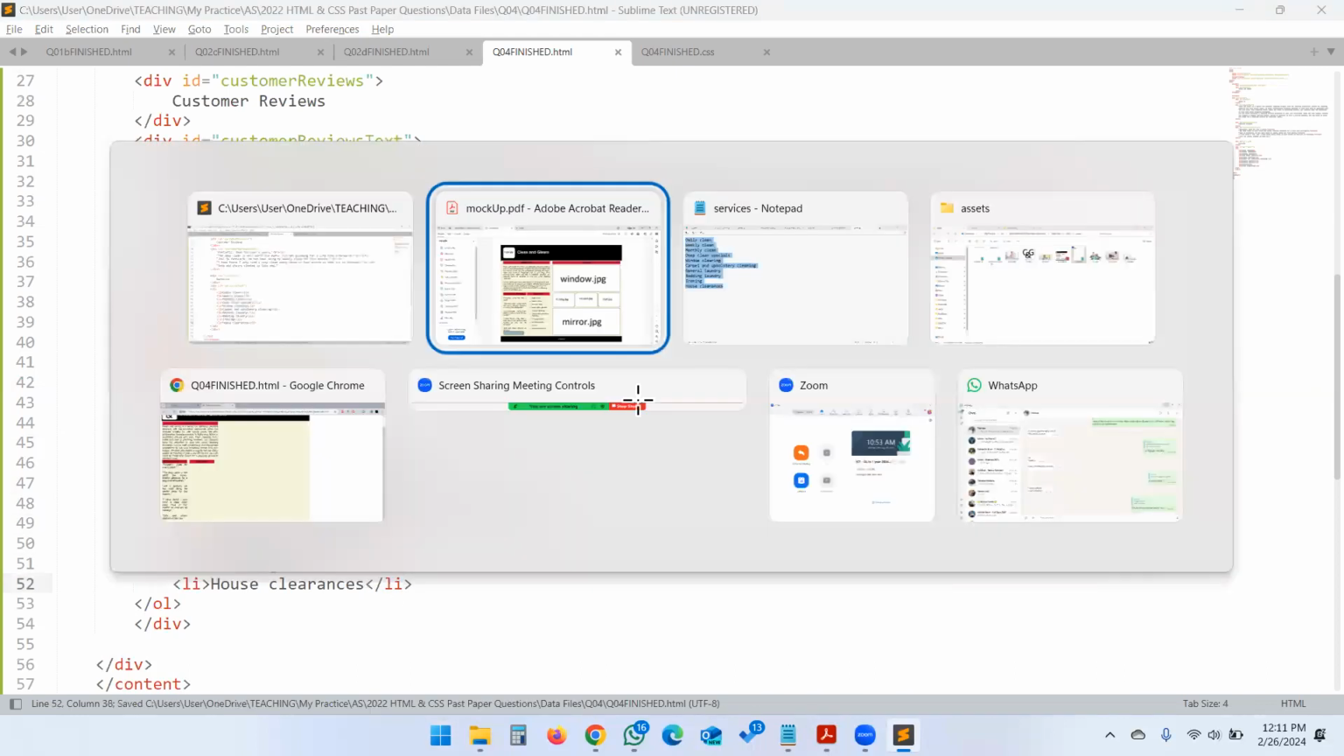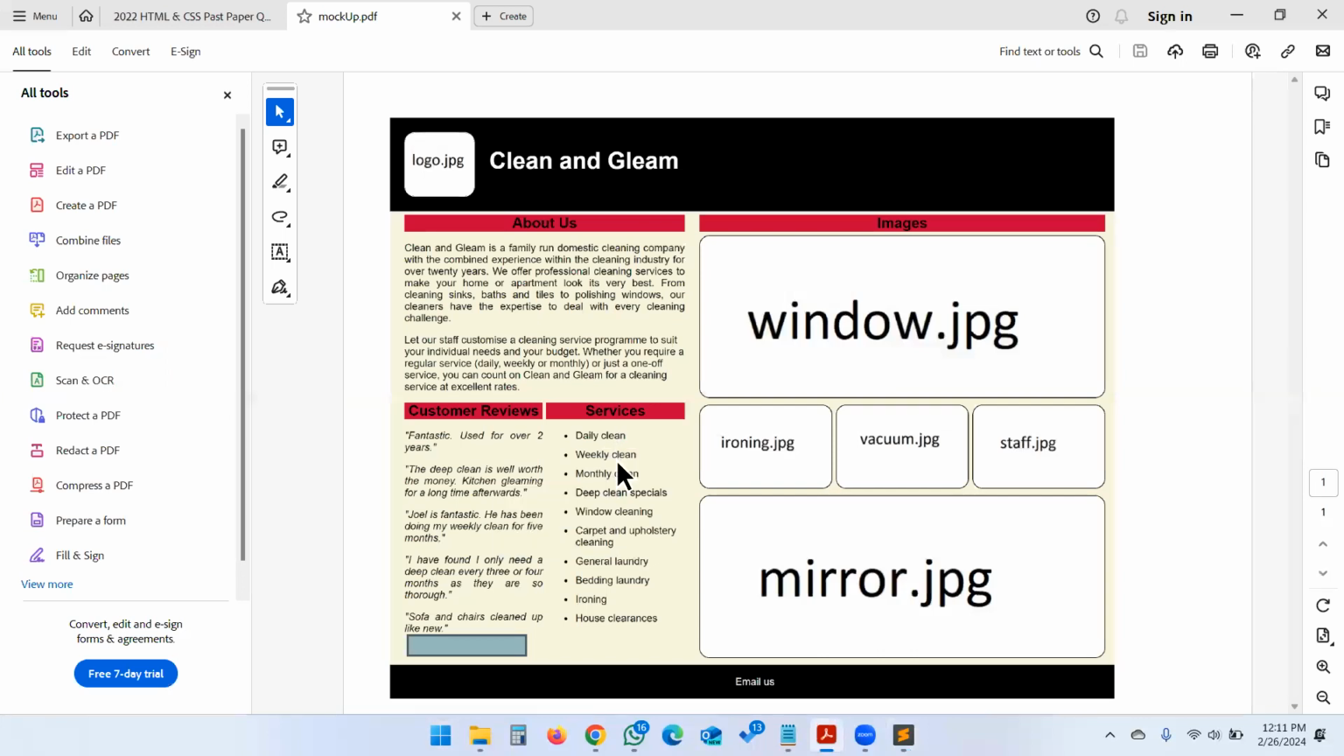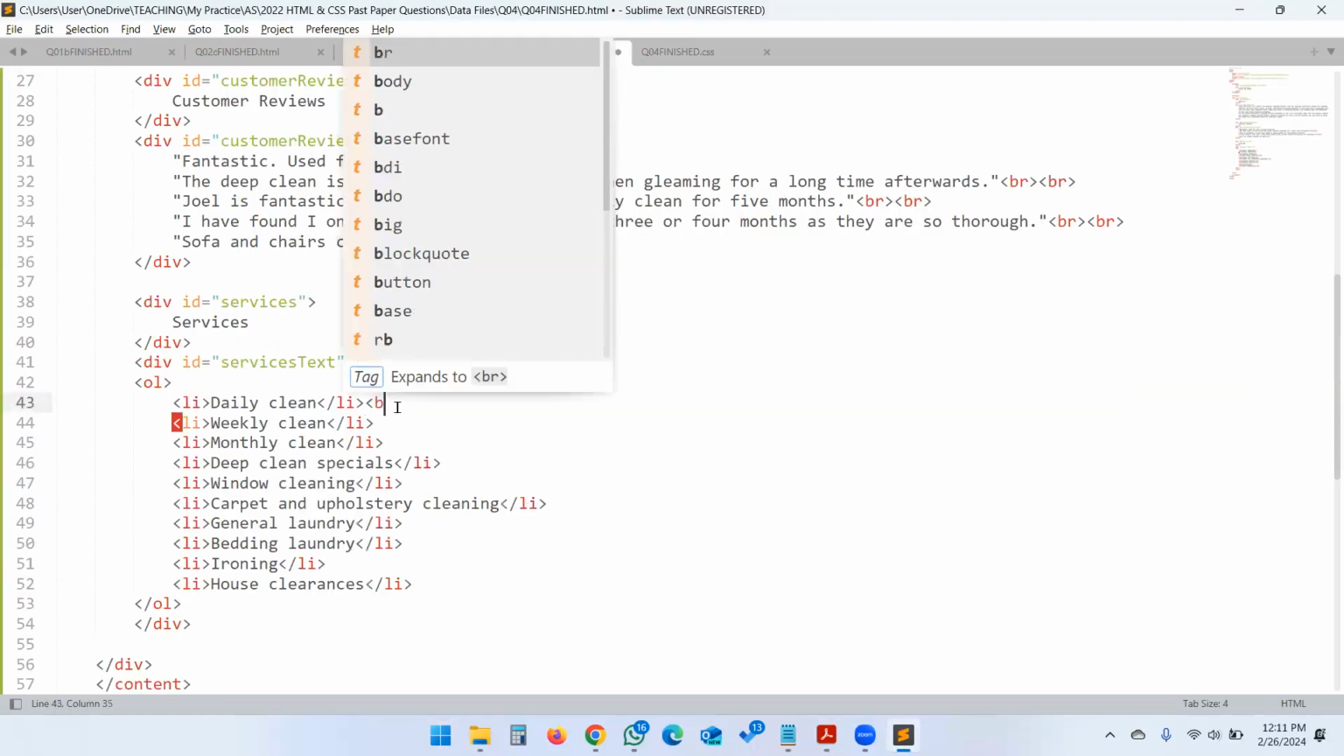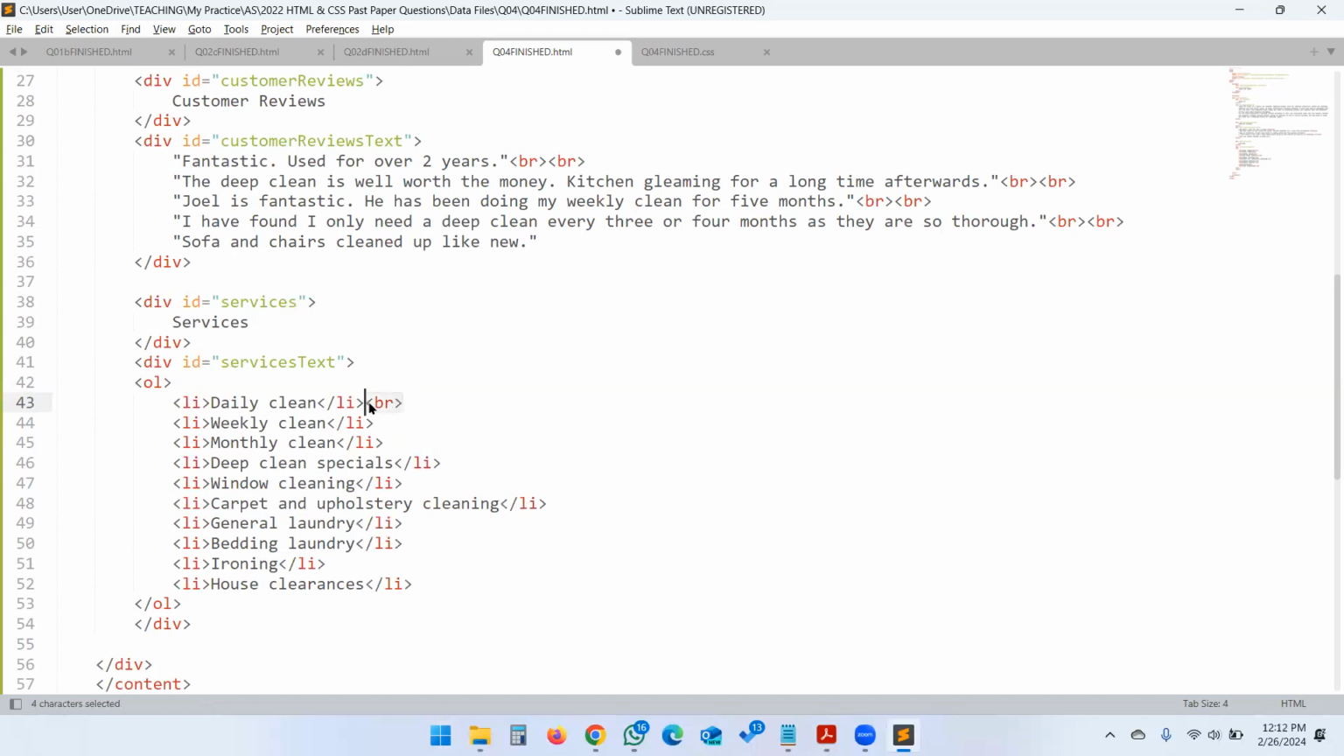Also, you can see each of them has a spacing, so I need to keep a BR tag after each and every one of them. Line space. So BR, BR, BR, BR.